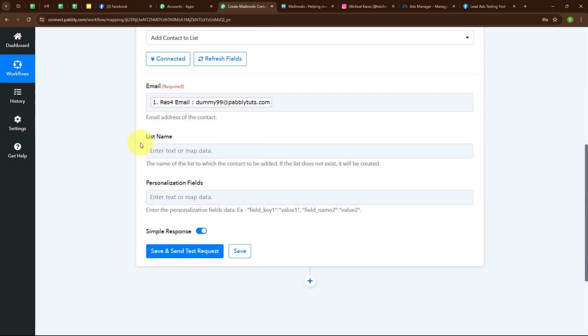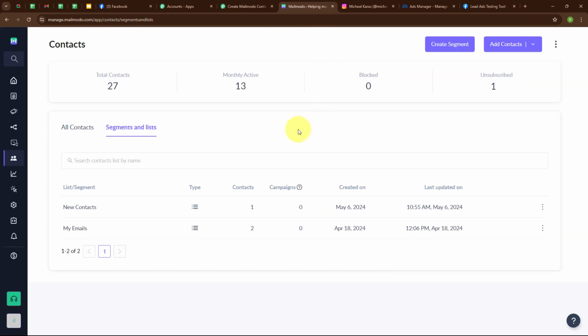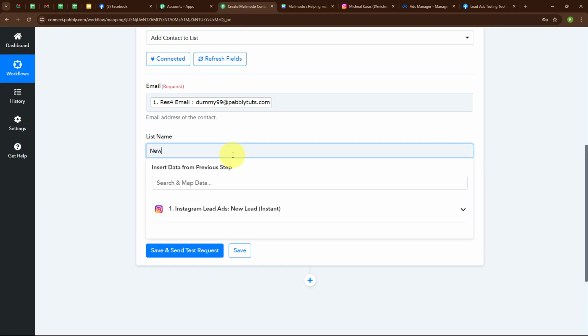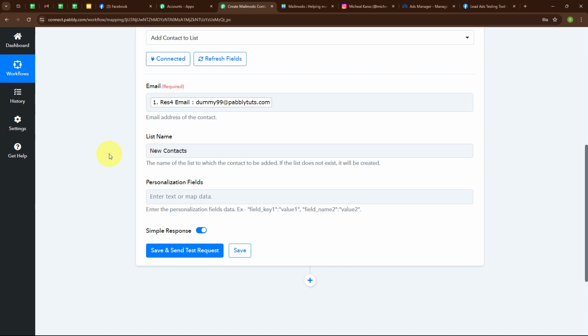Moving forward, now it is asking me to give a list name. For that, let me take you back to my Mailmodo account, and here you can see I have created two lists with the names my emails and new contacts. In this case, I'm going to use the list named new contacts. So moving back to the Pabbly window, I'm going to enter the list name as new contacts. Now if you want to build a new list, you can simply give a name to your list here, and then automatically with the contact, a new list will be created.